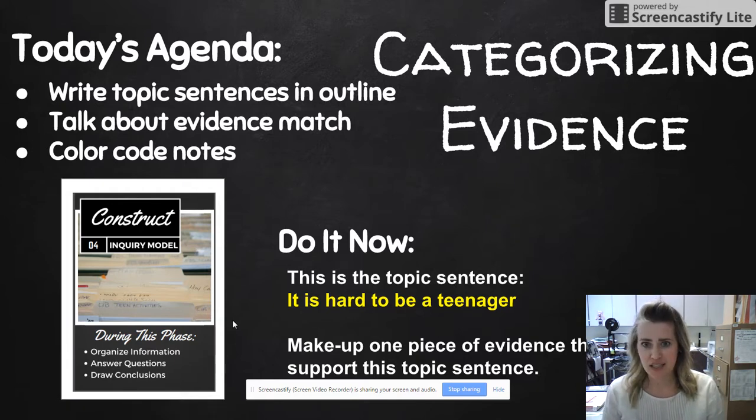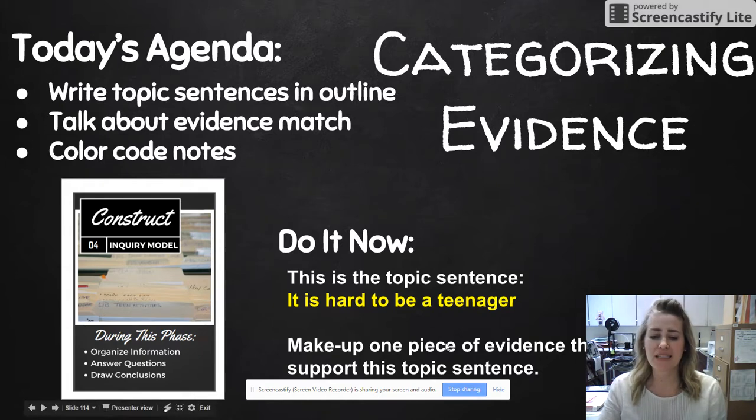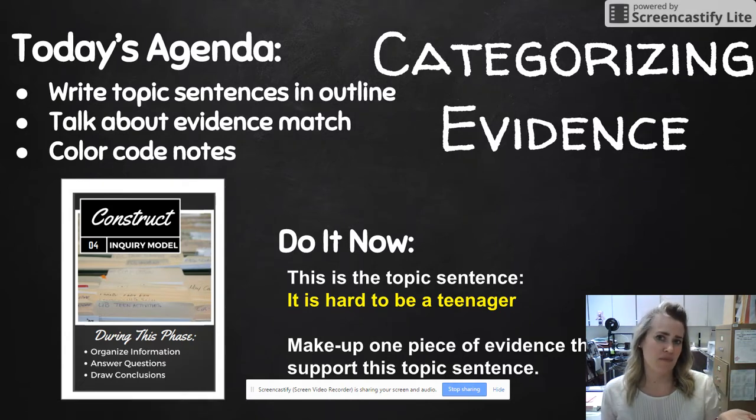We're in the construct phase of the inquiry model because we are organizing our information and drawing conclusions. So the first thing I want you to do to warm up is take this topic sentence, "It is hard to be a teenager," and make up some evidence. It doesn't have to be true. You can just make something up.